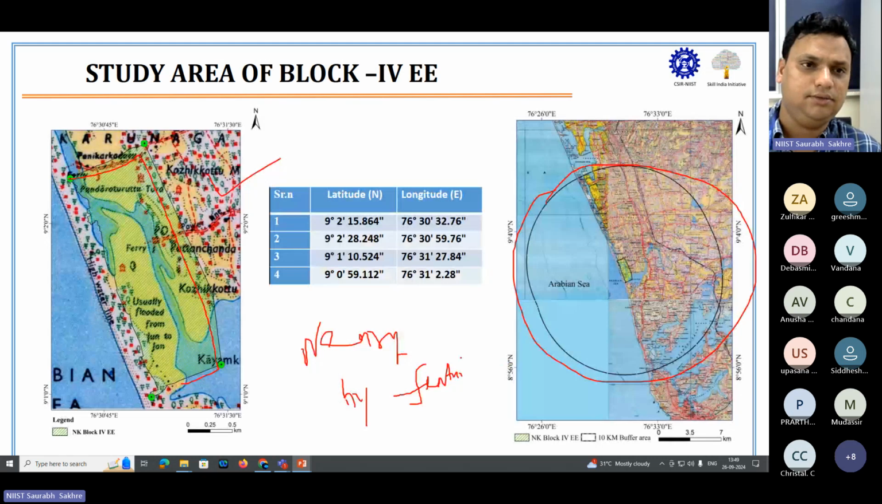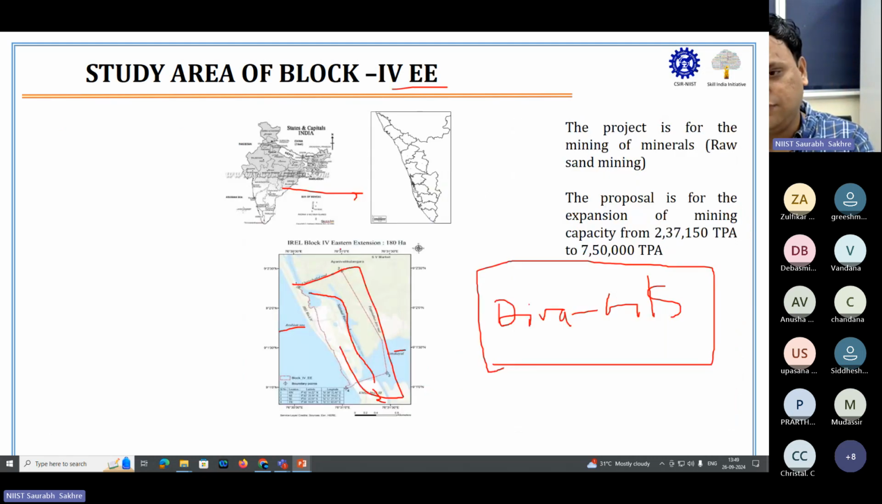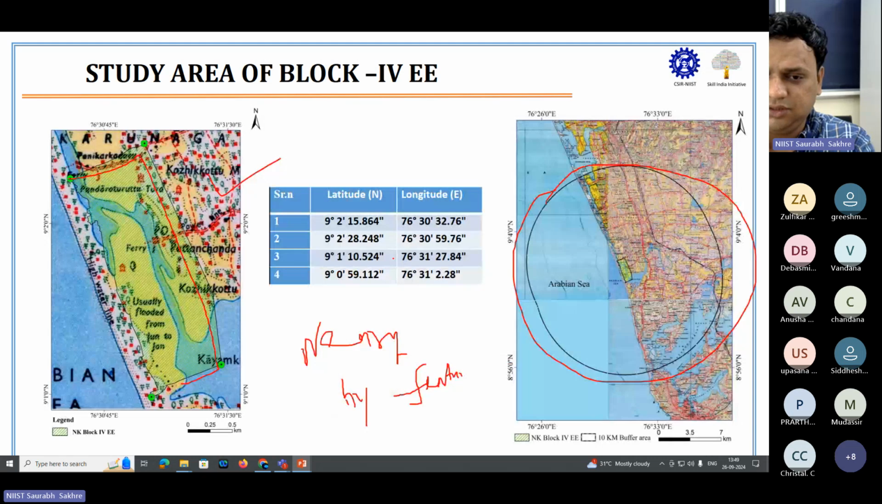And then the same one. This is the same one, block 4E. But here I want to show the minor details also. So I have superimposed these 4 points, and I'm showing this area in my buffer zone. You can see here at 10 kilometers. So here I can see, if I'm carrying out an EIA, what all features will form the part of this region. Okay, this is NK block 4E, 10 kilometer buffer area.